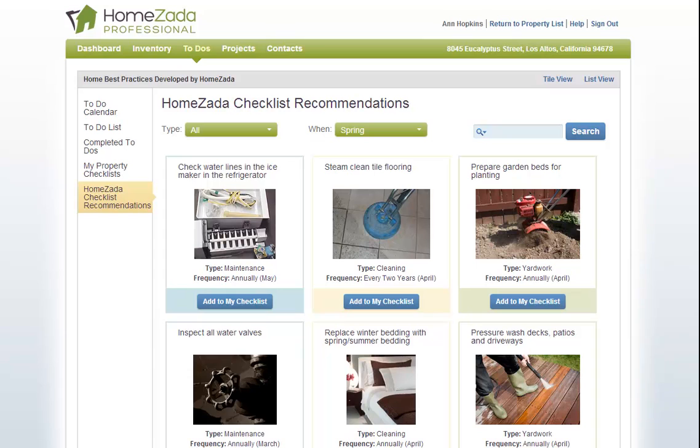Building a digital home profile for your customer is very easy with HomeZada Professional. Here we're going to create a property calendar of tasks and reminders for our customer.